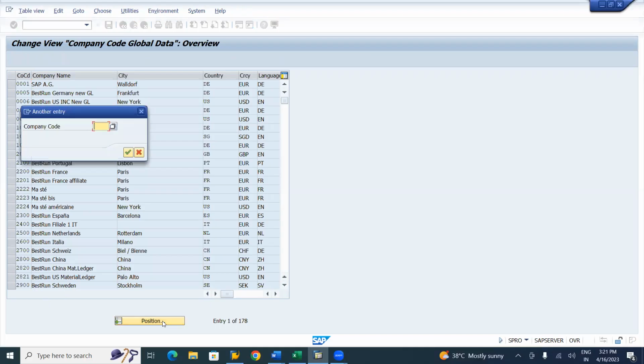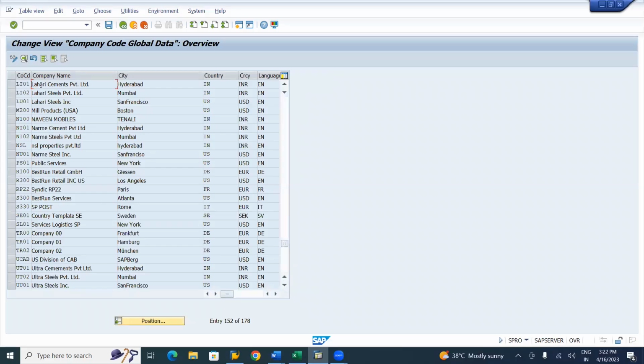Give your company code LI01. Select the company code and click on the details button. Here you will find the details button, F7. Sorry, F2. Click on the details button.